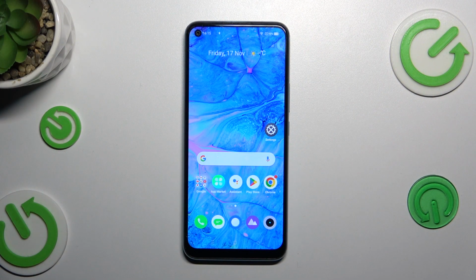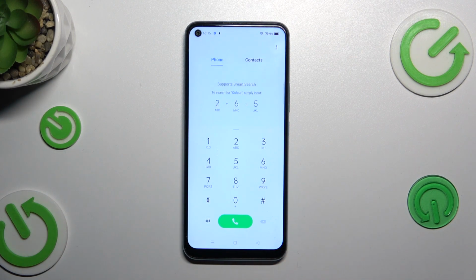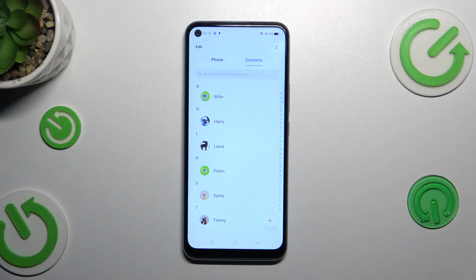So let's start with blocking the number which is currently saved on your contact list, and after that I'll show you a different way which will allow you to block the number which is not saved. So let's start with opening the contact list. Just tap on it. Let's find the contact you'd like to block and tap.